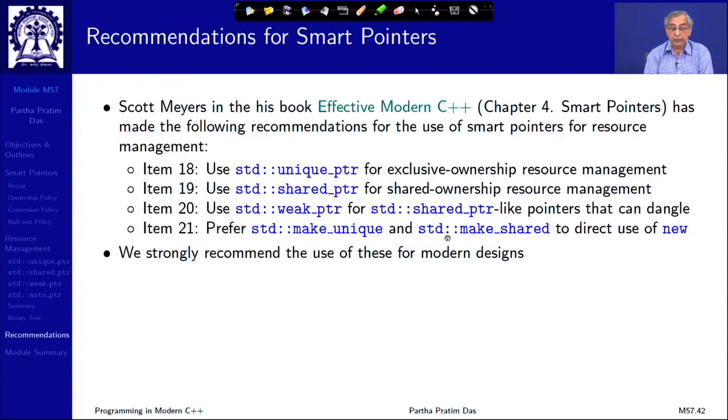Finally, I would recommend that you study chapter 4 of Effective Modern C++, the book by Scott Meyers, which is an excellent discussion on smart pointers, particularly in modern C++, and there are 4 items which make 4 recommendations that you must always follow. Use unique pointer for exclusive ownership, use shared pointer for shared ownership resource management, use weak pointer when shared pointers can dangle, and make use of make_unique and make_shared. Do not use new along with these pointers.